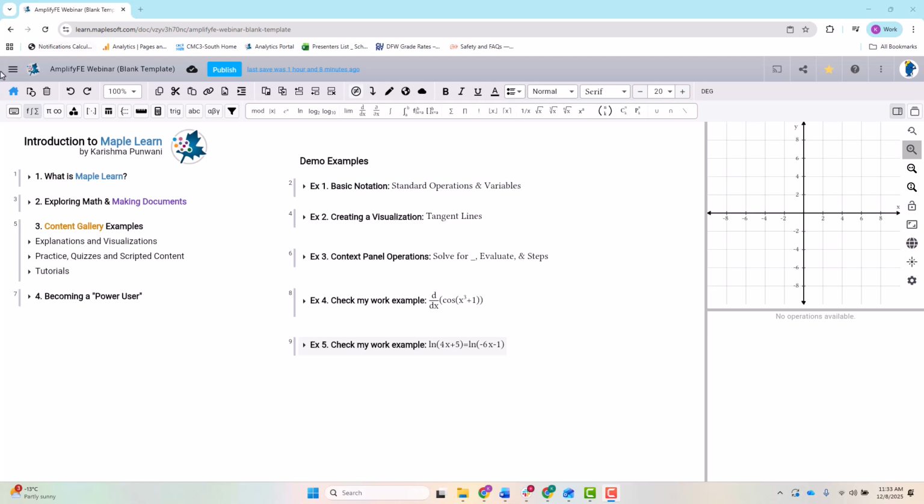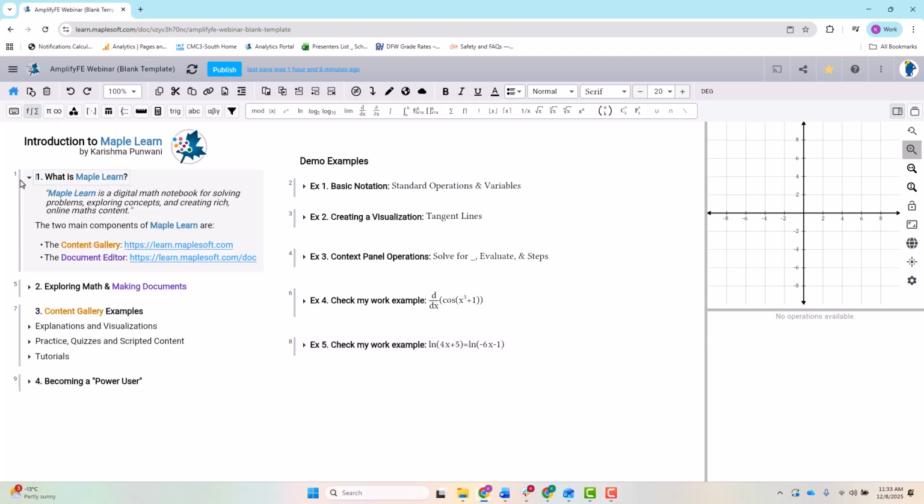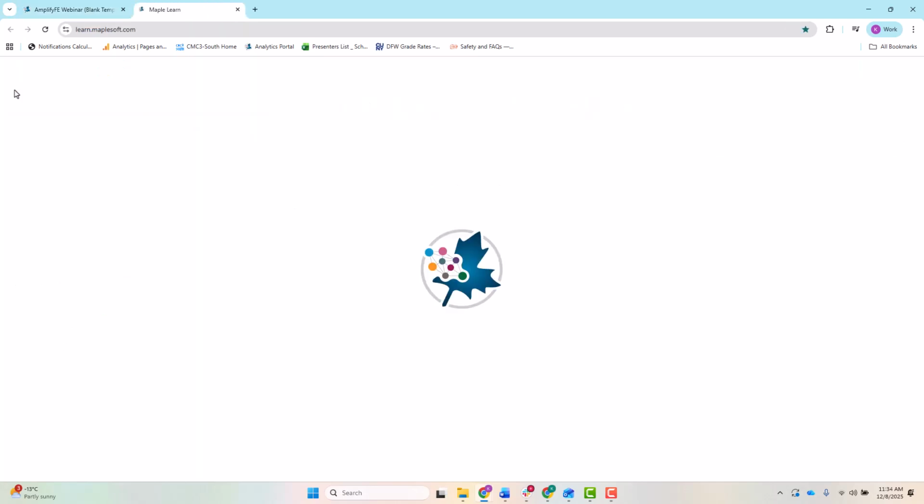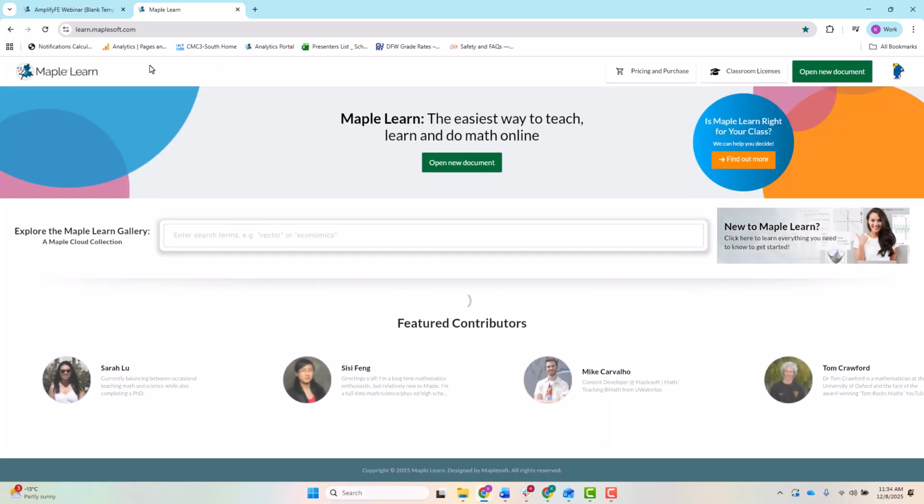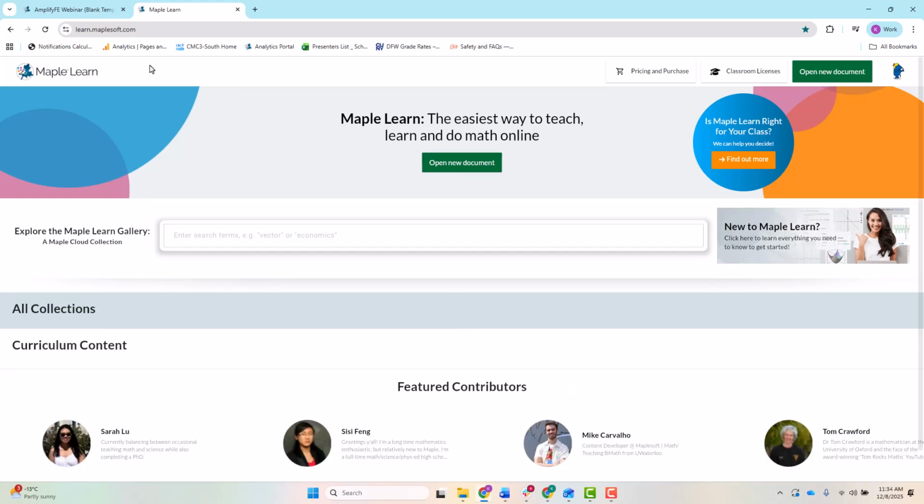Now the first question is, what exactly is MapleLearn? Now MapleLearn is a digital math notebook for solving problems, exploring concepts, and creating rich online maths content. Now there are two components to MapleLearn. One is the content gallery, and the other is the document editor. So let me show you the content gallery, and you can get to the content gallery by clicking this little home icon.